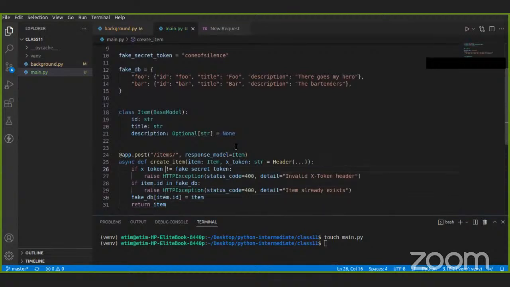This endpoint at line 24 accepts a post request, right? And it accepts a post request to the path /items. And I don't think we have used response_model before, have you? No, not that I can remember. No, we've not. Okay, we'll show you. Maybe we have not. I don't remember.